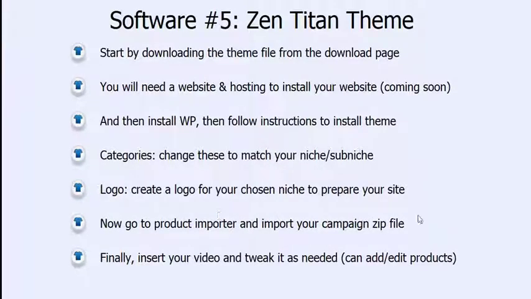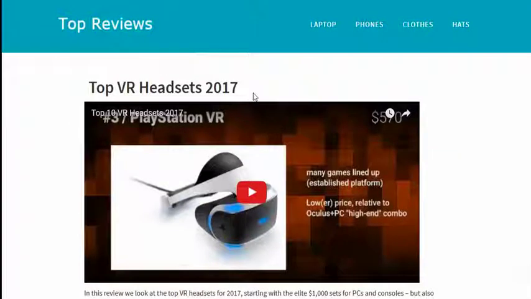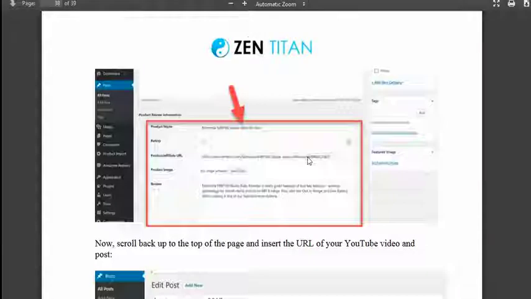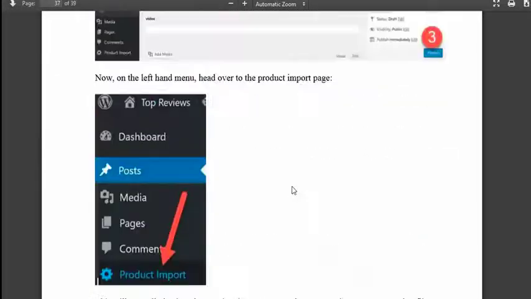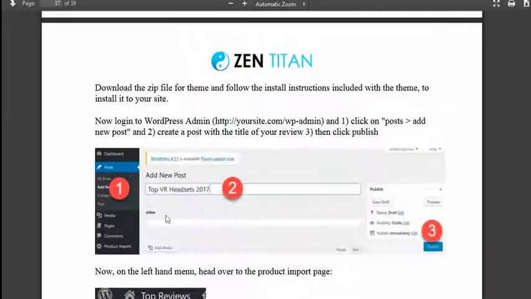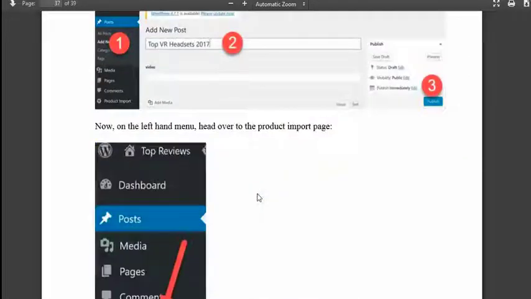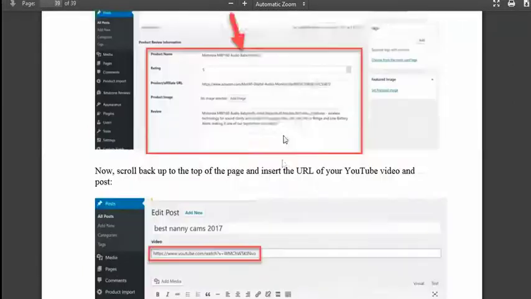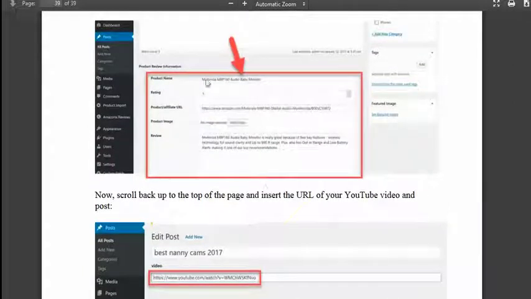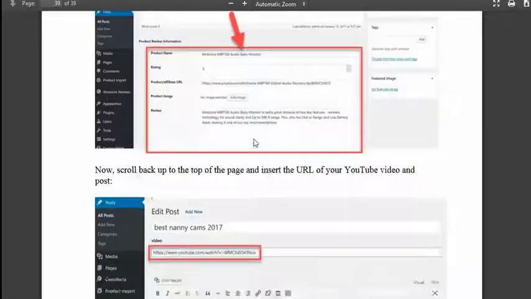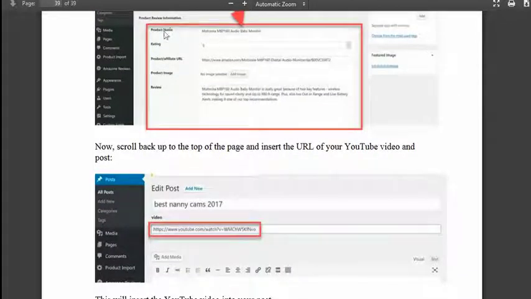So go over to the product importer, import that campaign zip file. Remember to enter your video, which you can do at the top of the page, which is just here. Just under the post, you've got a link to put your YouTube video, youtube.com/watch equals whatever the name of your video is. And then you can go back to the post and edit the information, and it is pretty self-explanatory in terms of what you're going to want to put in. The product name, the rating, the URL, the product image, it pretty much all matches up with the data that we already have within this.